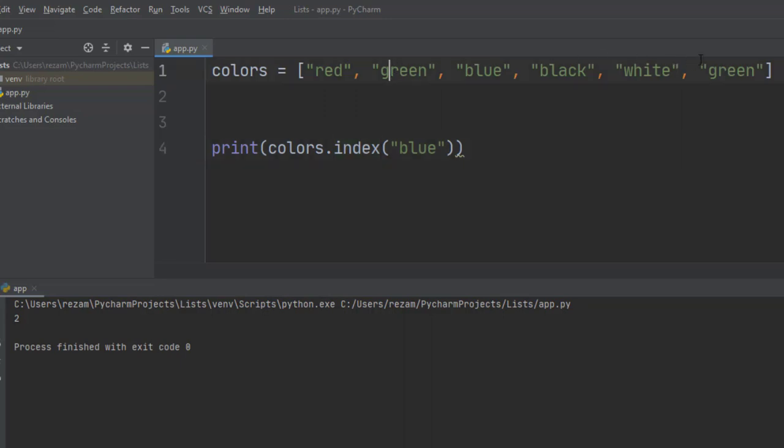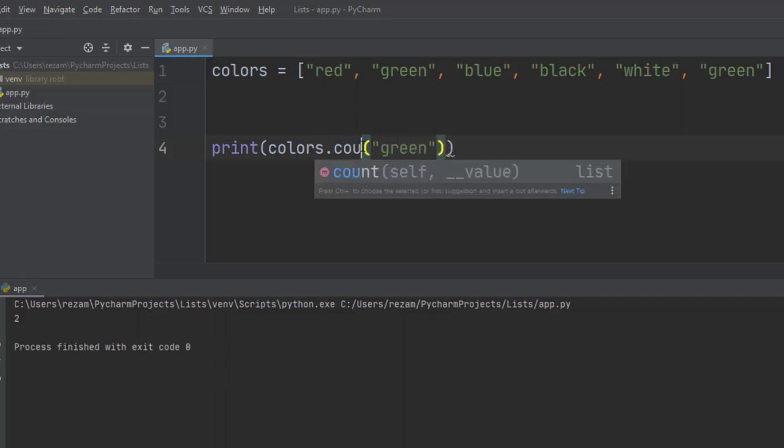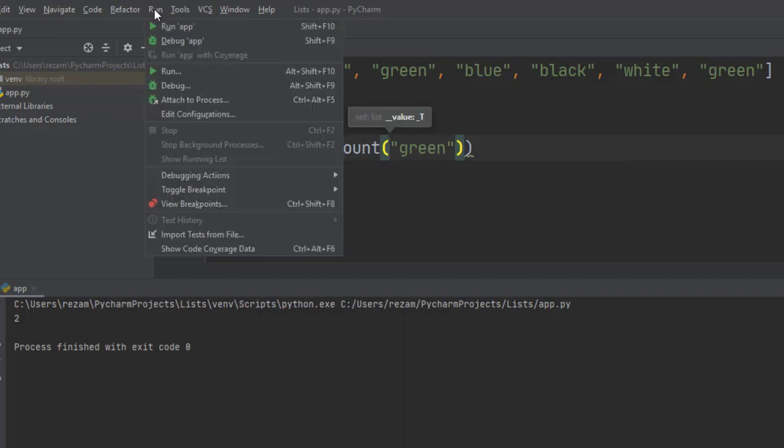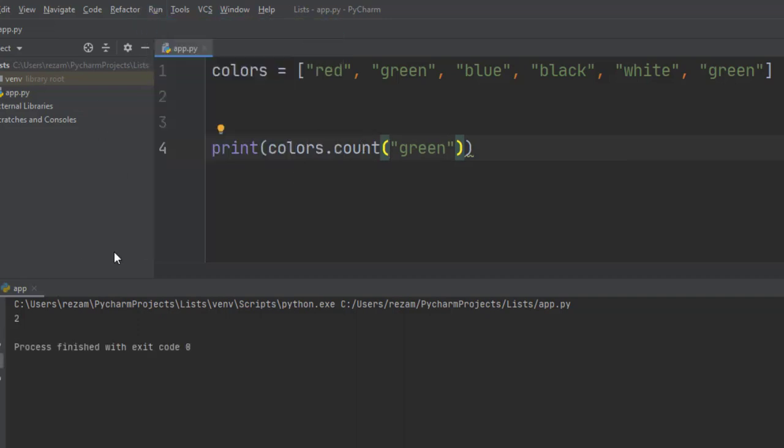Now we have got 2 greens here. If we wanted to count how many greens there are in this list, you could just use the function count. So it gives you 2. If you counted blue, we know that 1 is going to be returned. So we can count the number of occurrences of a value.